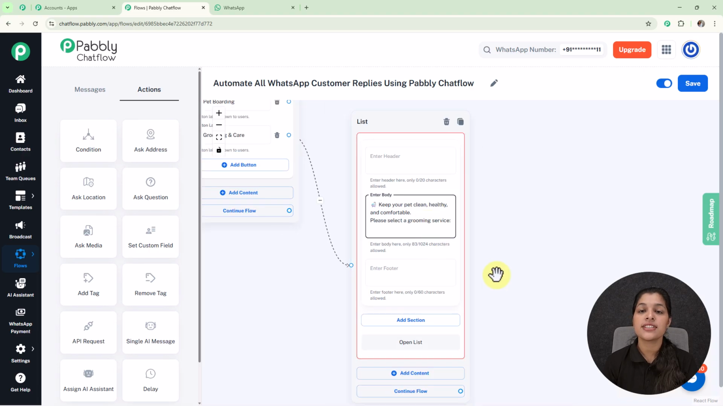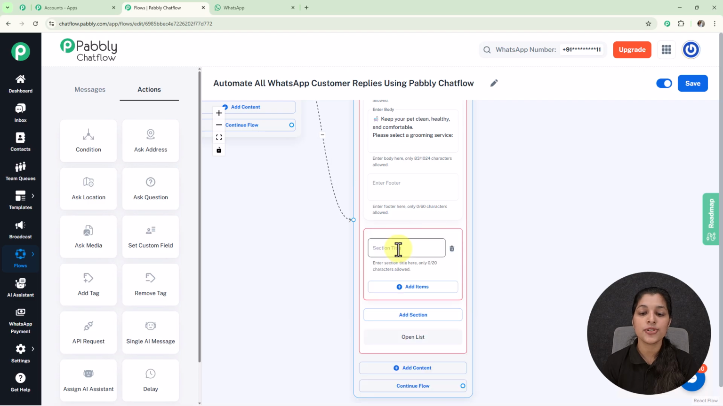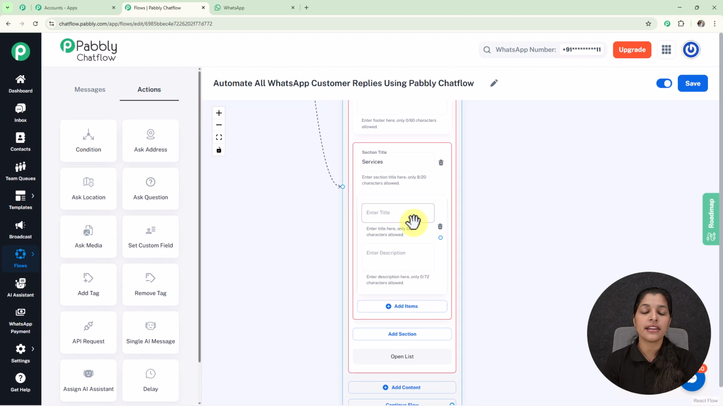So for that we firstly have to create a section by simply selecting this add section button, and here I am going to enter my section title as services, and afterwards on this section I'm going to add some items. So for that we just have to click over this add items, and here it is asking me to enter the title and the description of item.